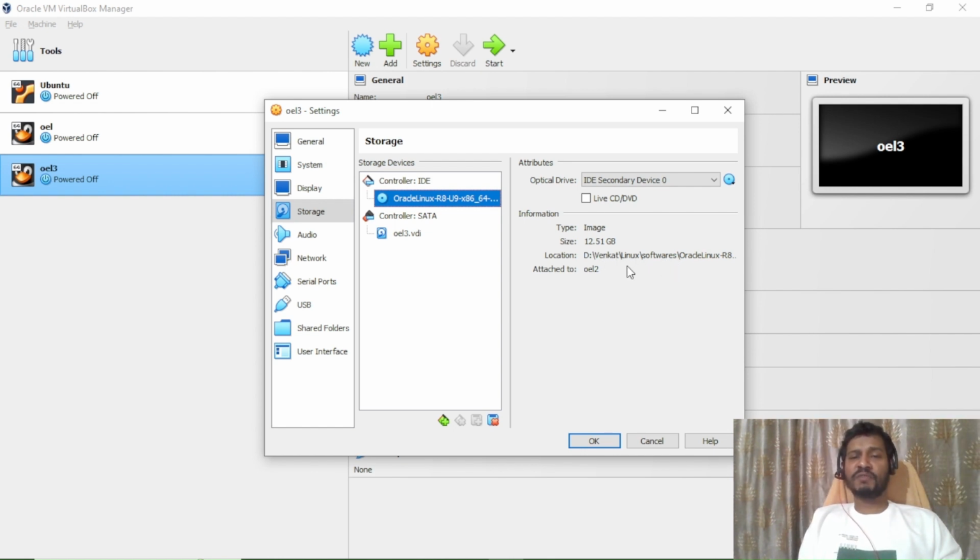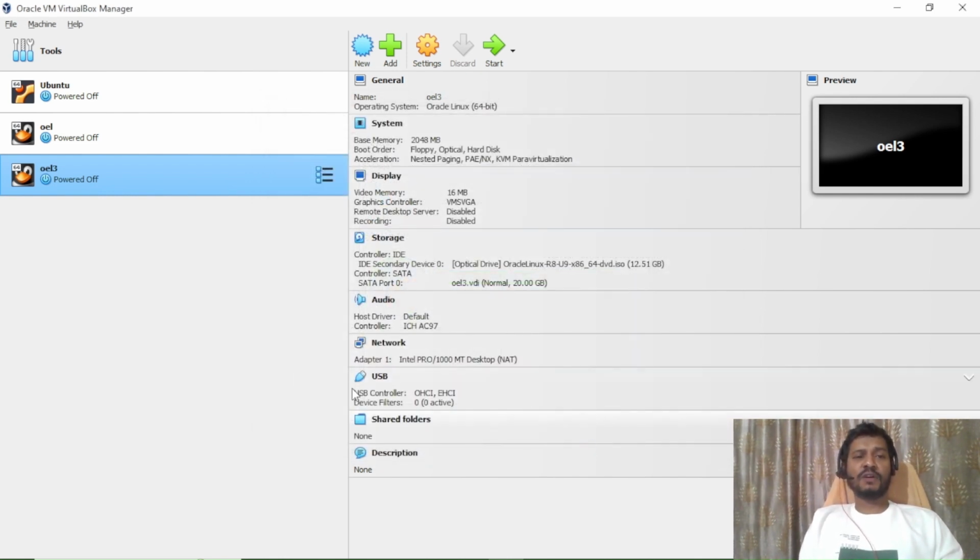This is the location from where the image is going to be pulled in. Okay, to set up your this. Yes, okay. Now you are all set to go and start installing and start customizing your own OEL Linux machine.